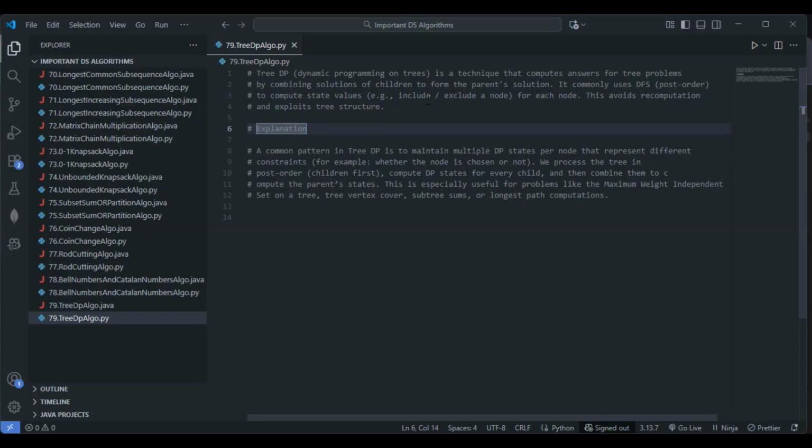For example, it may be including or excluding a node for each node. So this avoids recomputation, as we are making use of DP, and exploits the tree structure. So this is the simple definition part. Now let's move on with the explanation part.